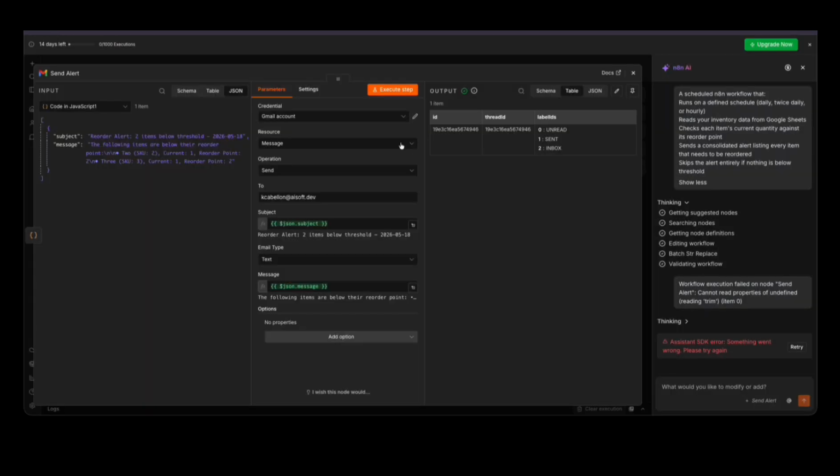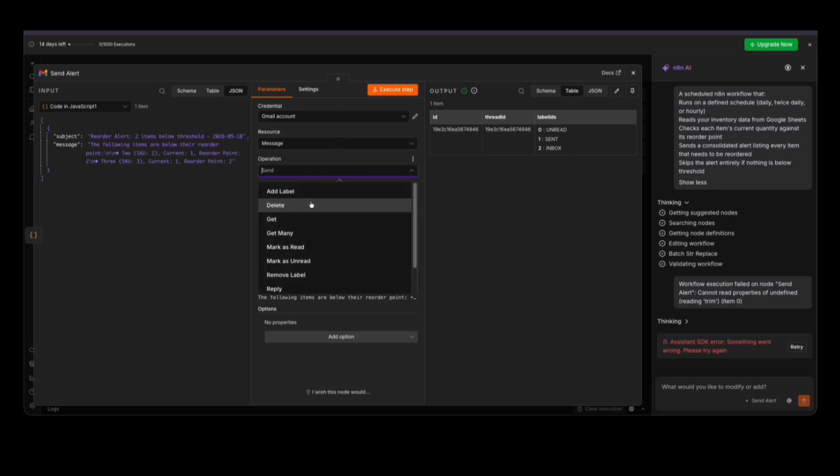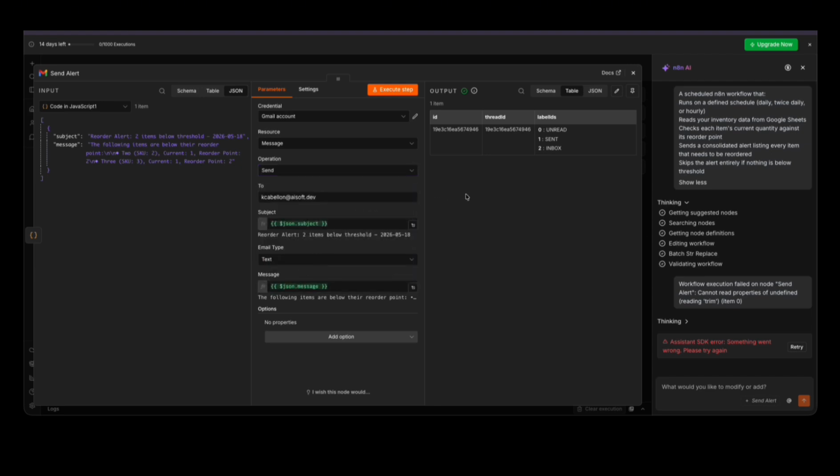All right, since we already have a credential, which is our Gmail account here, resource is a message. This is a message that we're sending and the operation is send. This is not delete, this is not get many, mark as read, but we are going to send an email. The to field is which email you're going to send the email to. So add more emails by using comma. So this is a comma separated value.